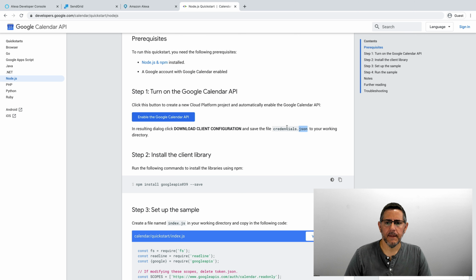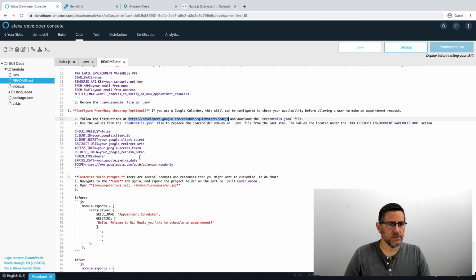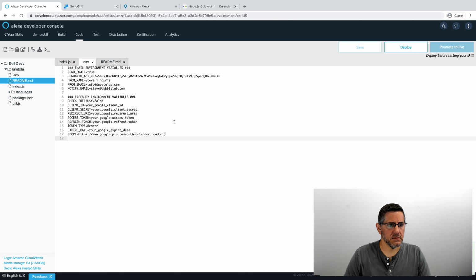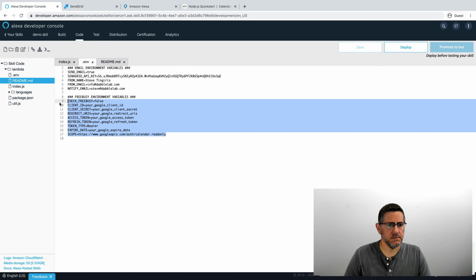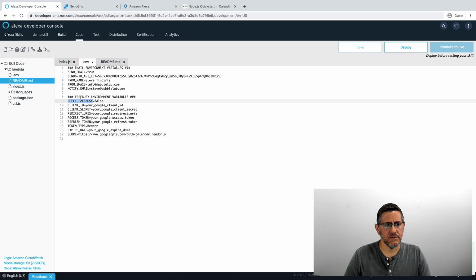And when you download that file, all of the values that are required for this section will be in that file. So you'll just copy and paste the values.